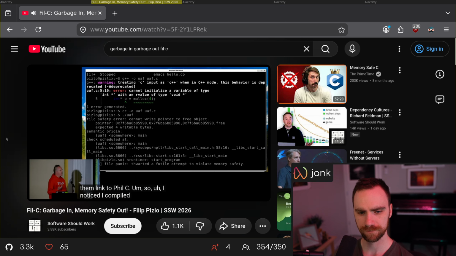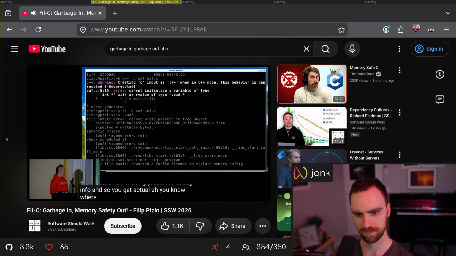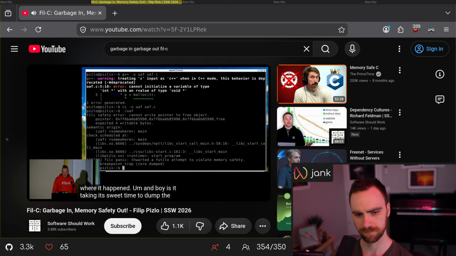I noticed I compiled without -g, so then you get this somewhere instead of the method name. So -g preserves debug info, and so you get actual, where it happened. And boy, is it taking its sweet time to dump the core into my USB stick. That's not Fil-C being slow. That's the kernel having a bad time with my USB stick.